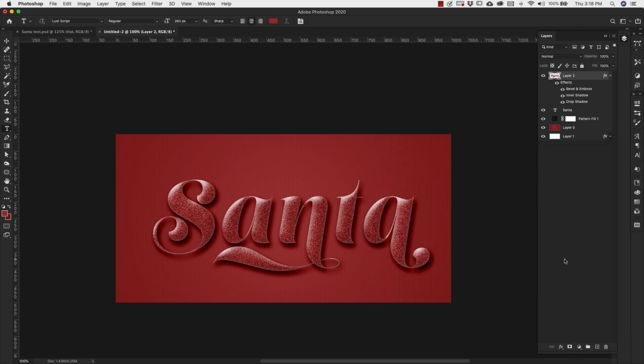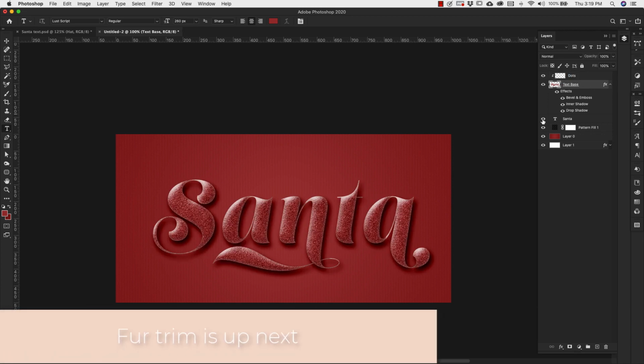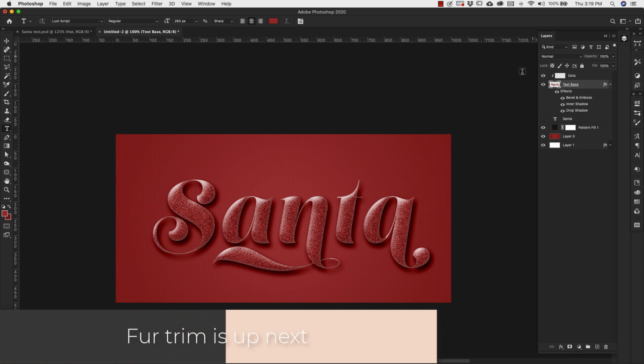All right, next we're going to add another layer on top of this, and we're going to press the Option key or Alt key on the keyboard and then just hover between the two layers. When you see that little square, you click, and that's going to clip this blank layer into our text layer. I'm going to label this. Okay, so this is our base text right here. This you can actually turn off. We don't even need that anymore.